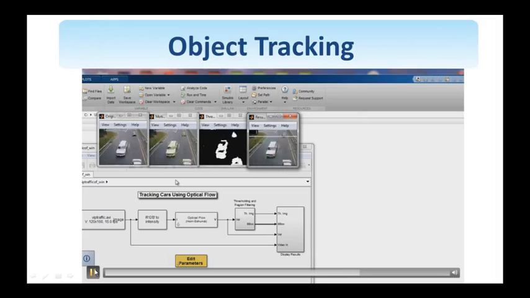So this is a program you can also run on your own and pay closer attention to it. But it clearly demonstrates a rather straightforward approach towards object tracking based on the motion vectors.